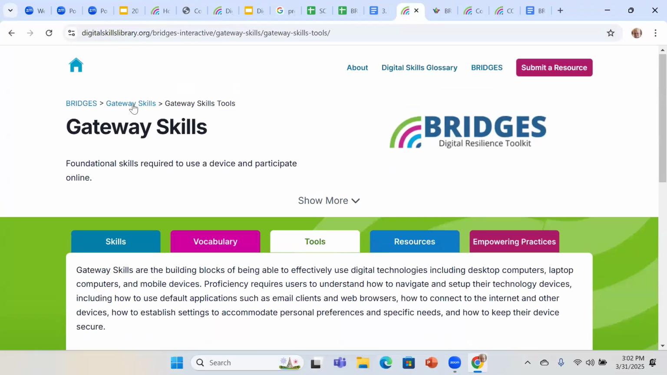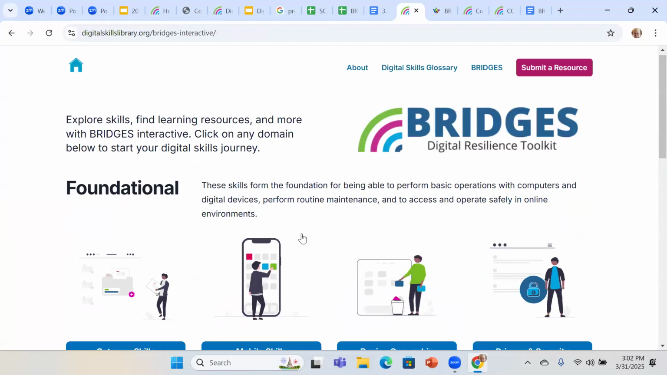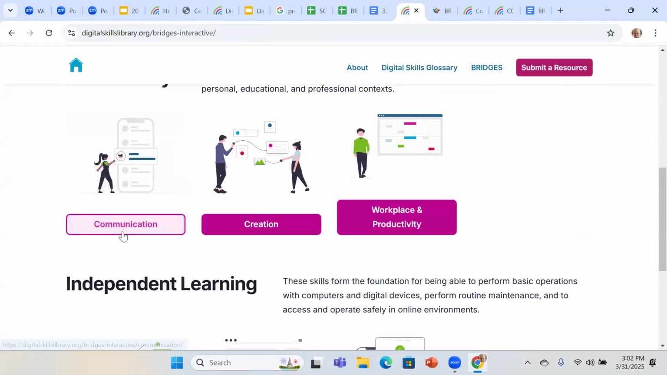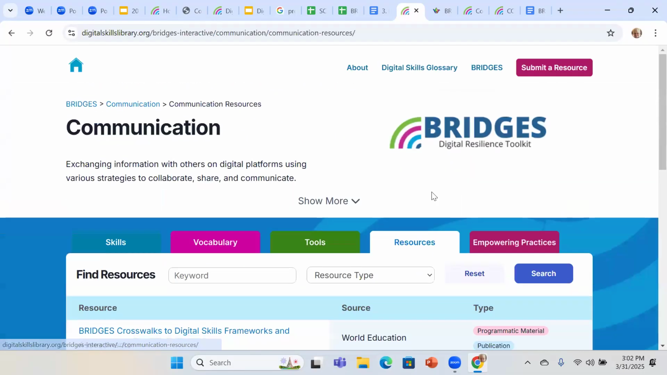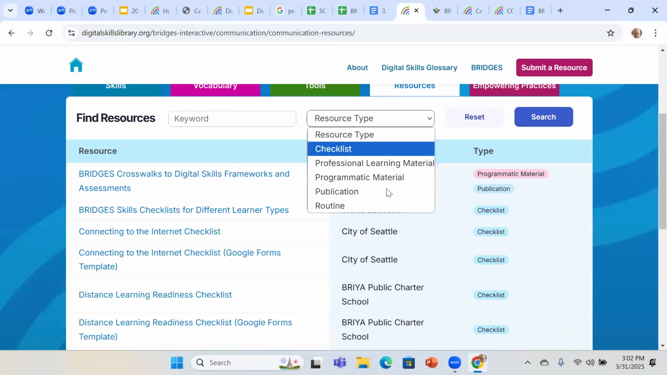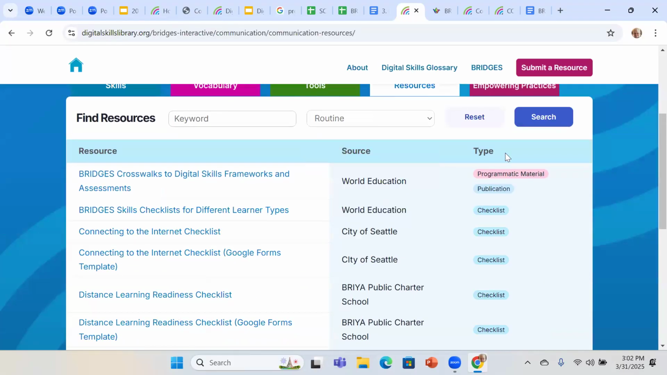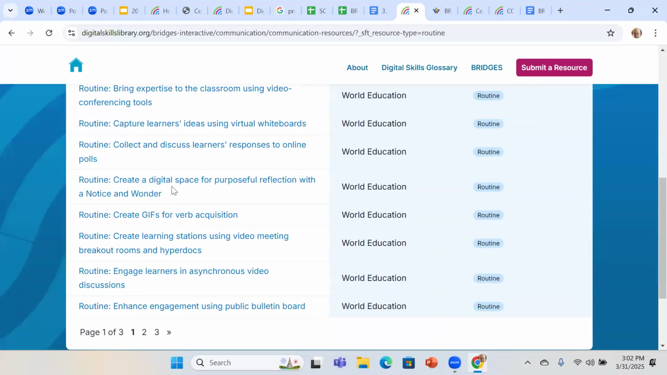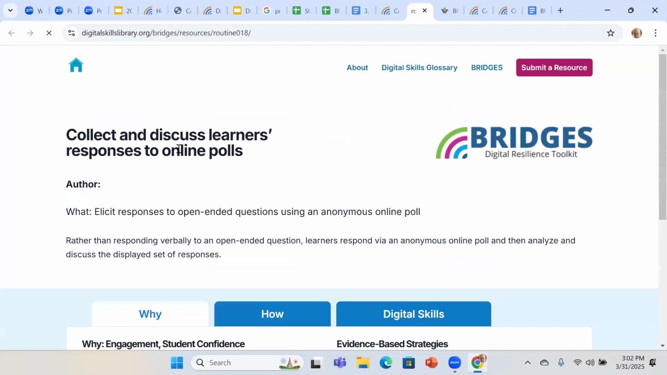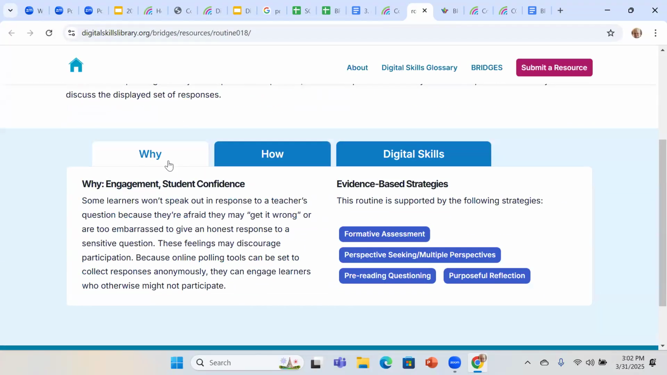Okay. So if I'm in Bridges Interactive, if I go to any of the domains, so I want to find some routines that use communication skills, I go to communication, and then I go to resources, and then one of the filters is routine. And so if I click on that and then click search, now I'm going to see these are all different EdTech routines that I could use on a regular basis with students that are going to help develop communication skills. So when I click on it, it's that what, why, how.